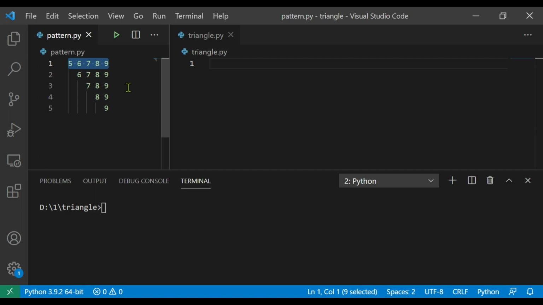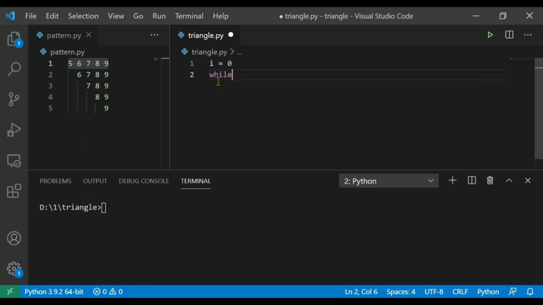So let's type code to execute this pattern. Declare and initialize a variable i with 0. We are going to use a while loop here, while i less than 5. 5 is nothing but the required number of iterations, and at the end of every iteration we are going to increase i value by 1.